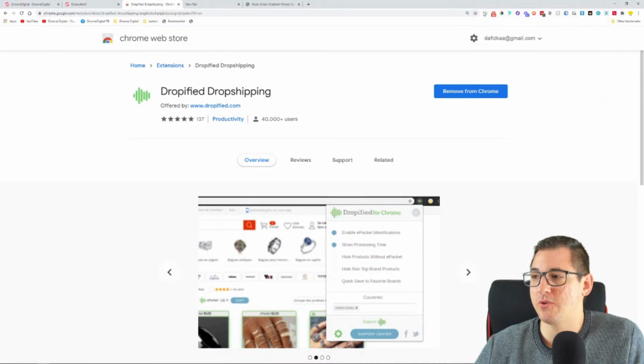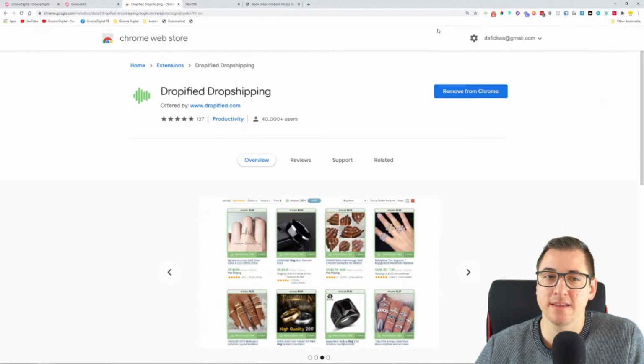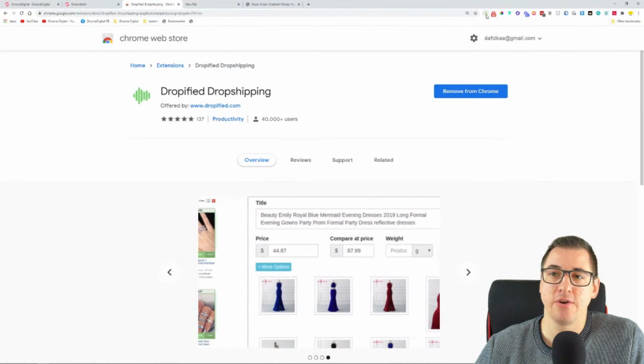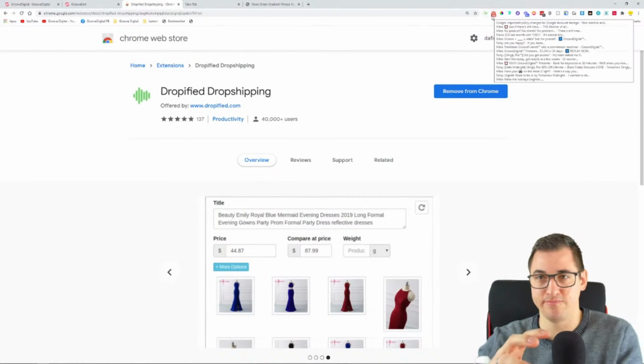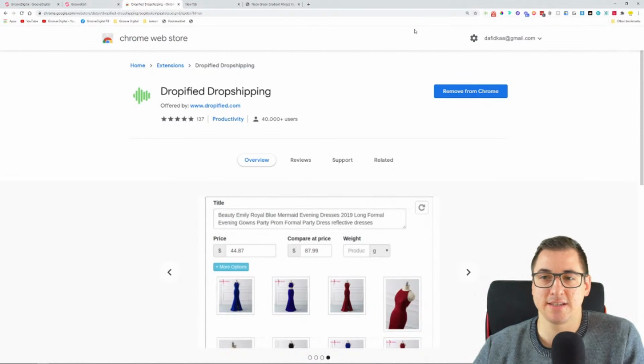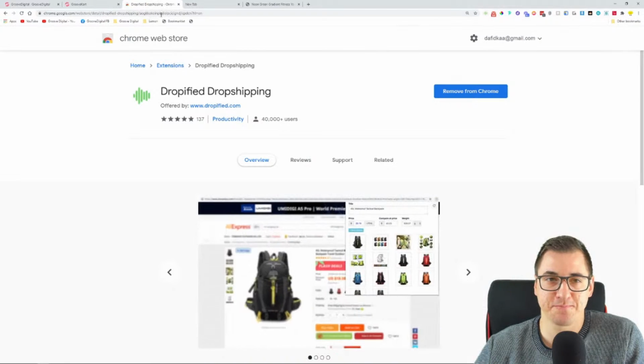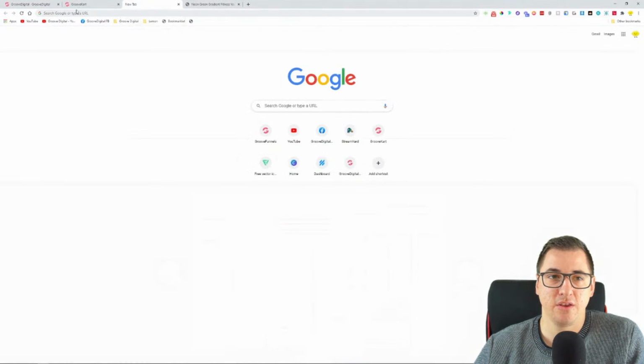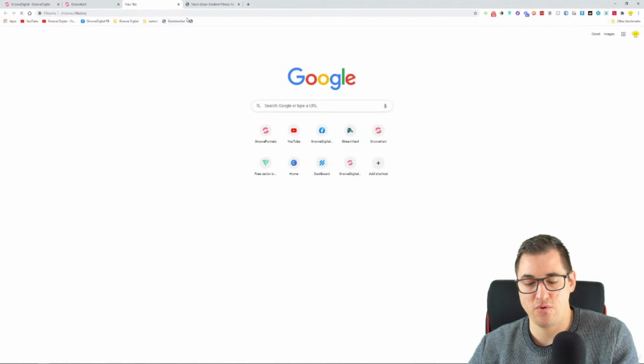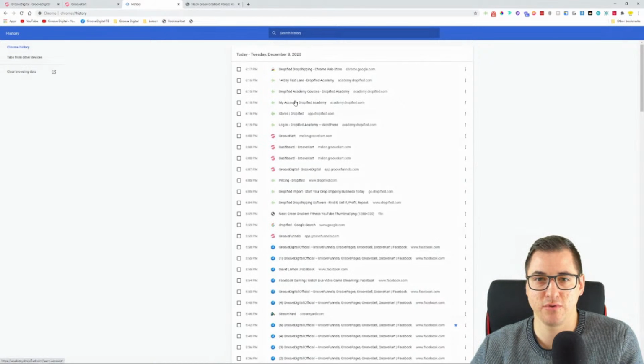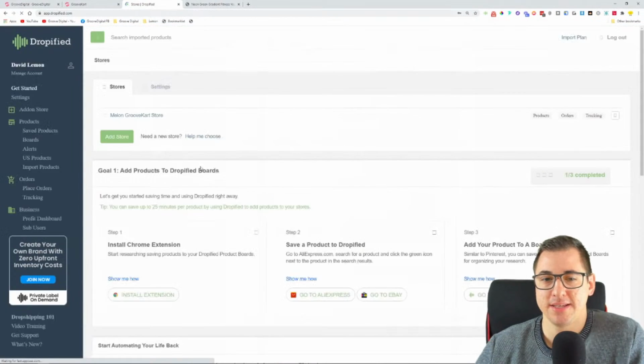Let me just add it in here and then move it so that we can follow it. So this is how the Chrome extension looks like. It is basically this one, just small. I put it now here in this extension drawer so that I can access it much quicker. And then after that, I close it right now. Let me just go back to Dropified. The step 1 is done.